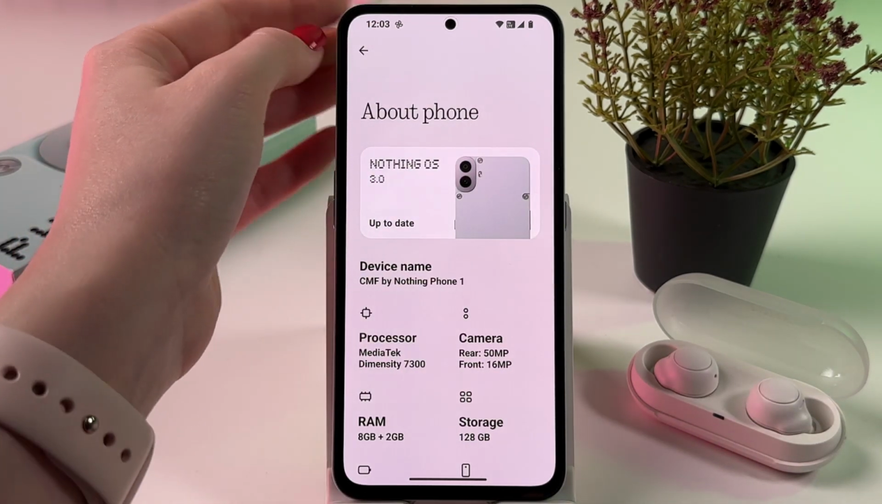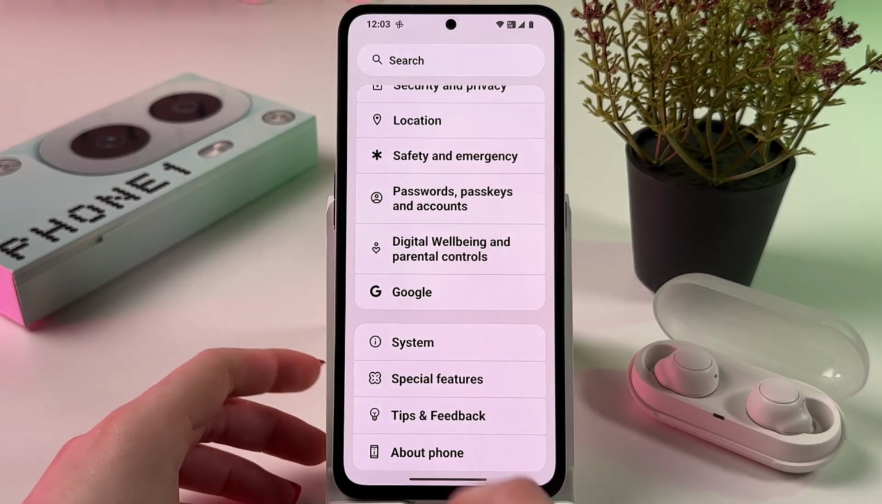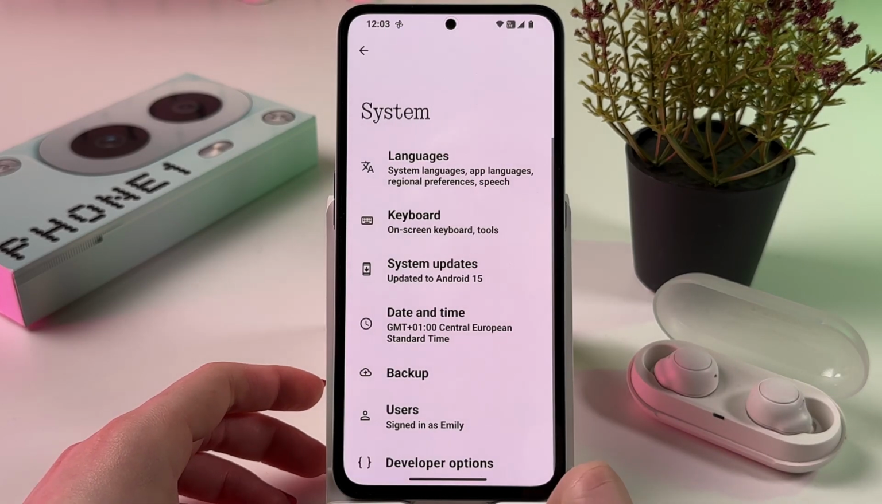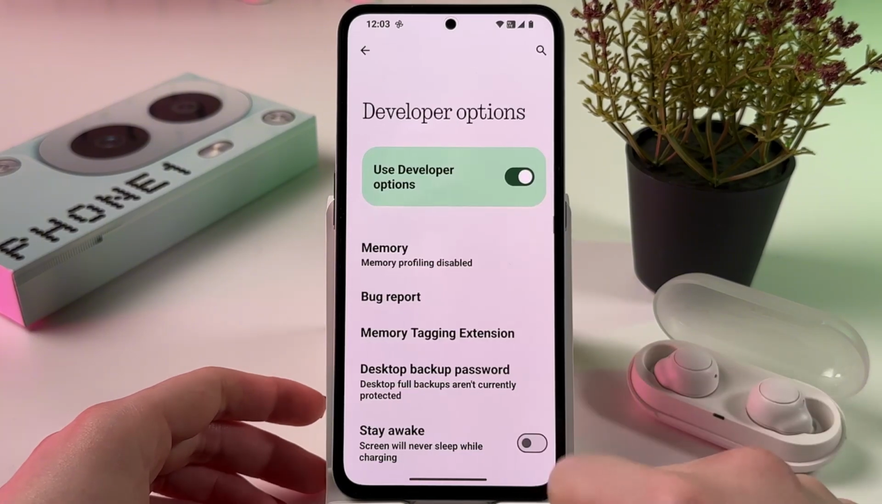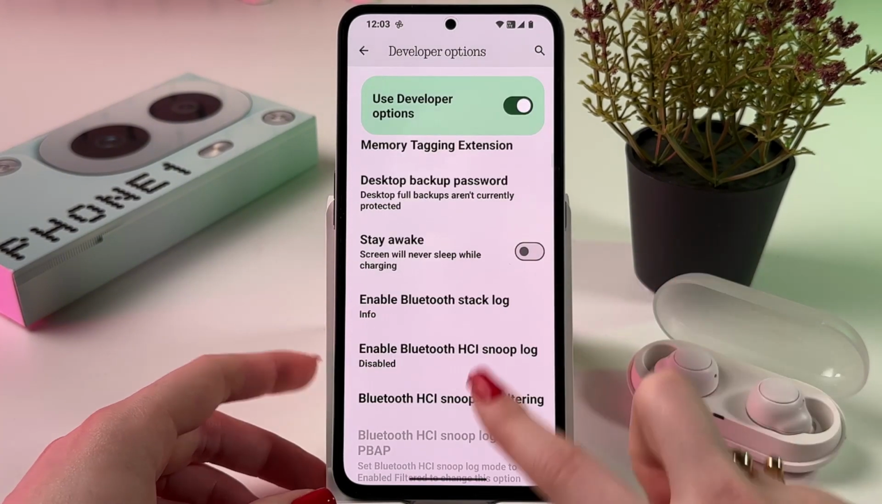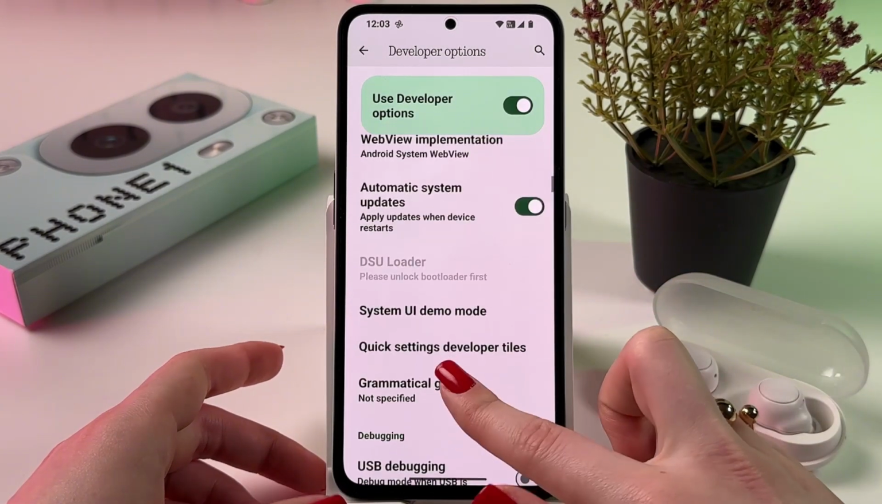So to check this, you'll need to go back in main settings and from here choose system. After that, you will find your developer options. So you can tap it and here you can adjust settings as you want to.